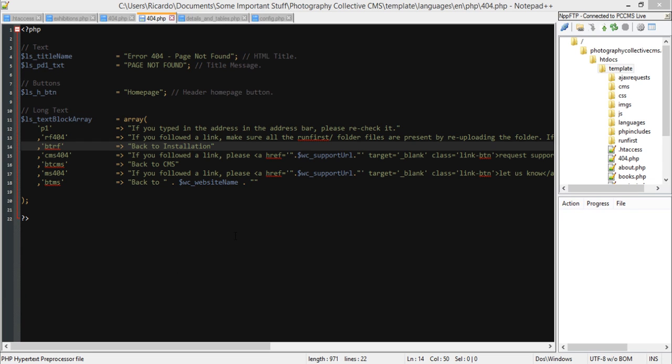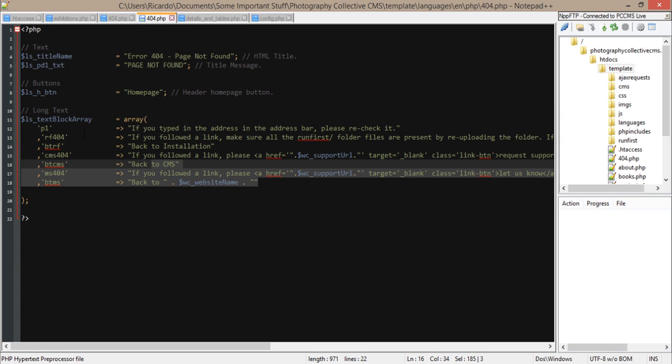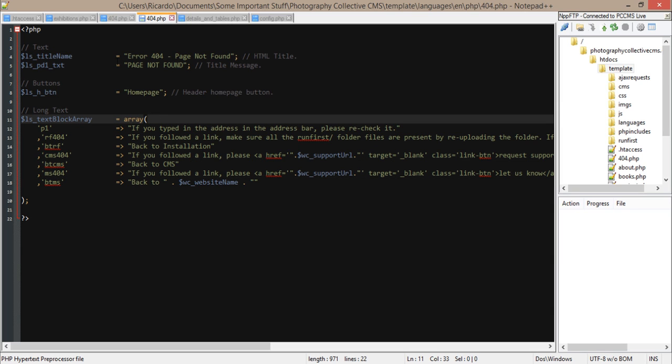So this is about creating a language pack. Inside all the language folders, both language folders, there are text files you need to edit. This is an example here.